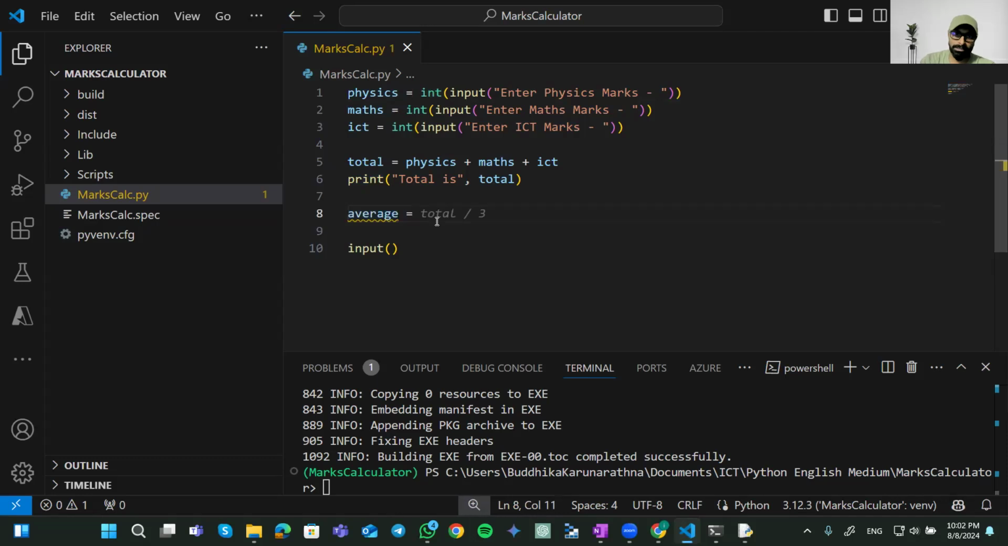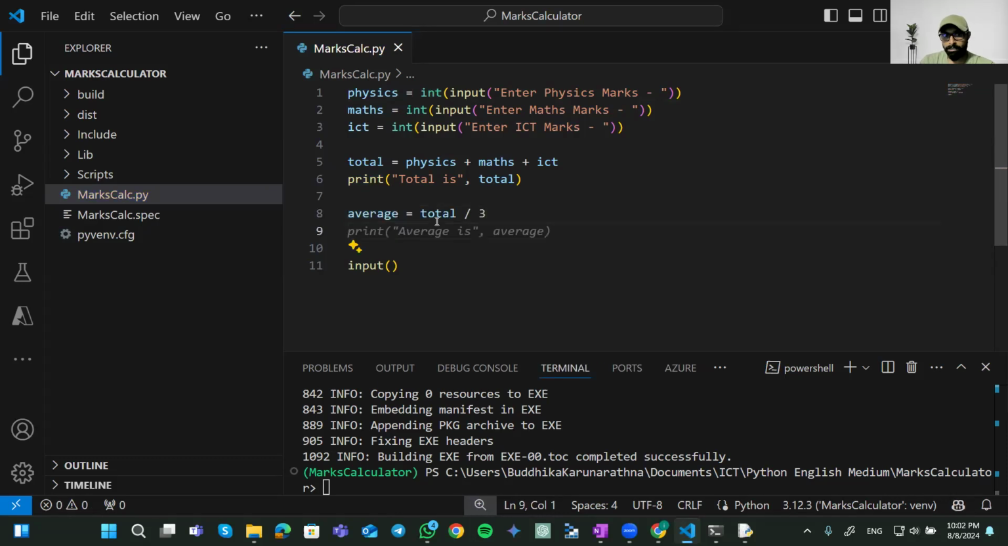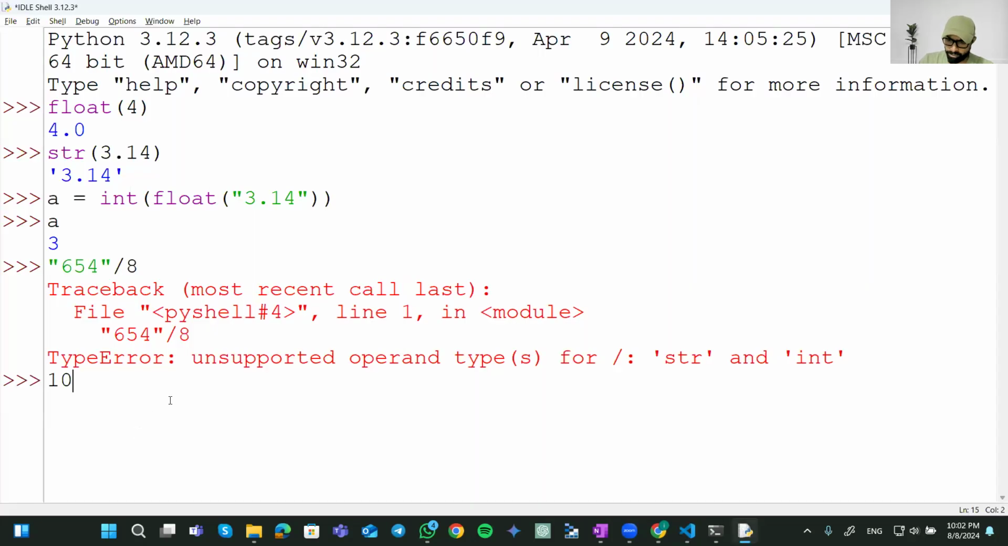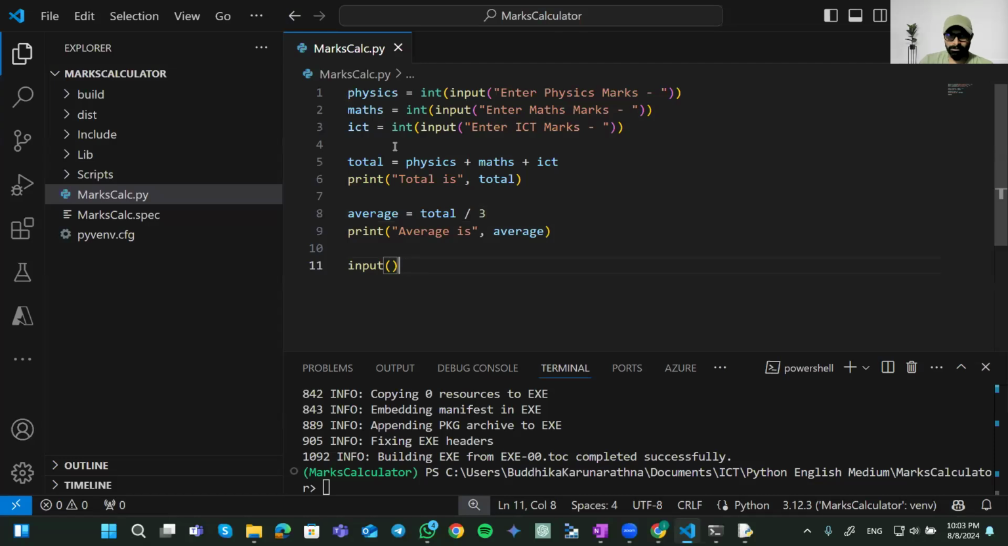Now we can happily use this average calculation. Average is total divided by 3, and we can print this average as well, because now total is an integer and total is going to be divided by the number 3. Now this thing you also have to remember: whenever we divide integer by integer, the output we get is a floating point number. This division operation always returns floating point numbers. We have to remember that as well, it's very necessary.